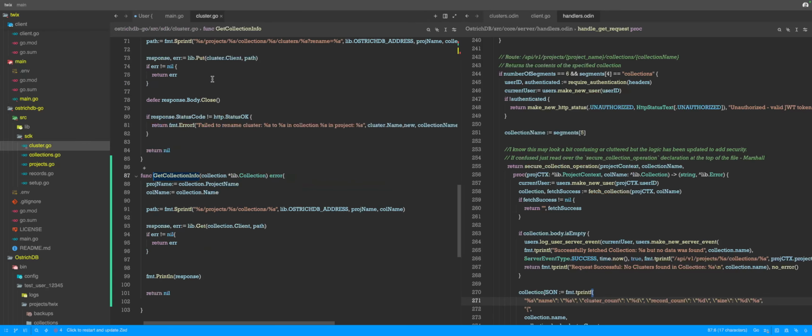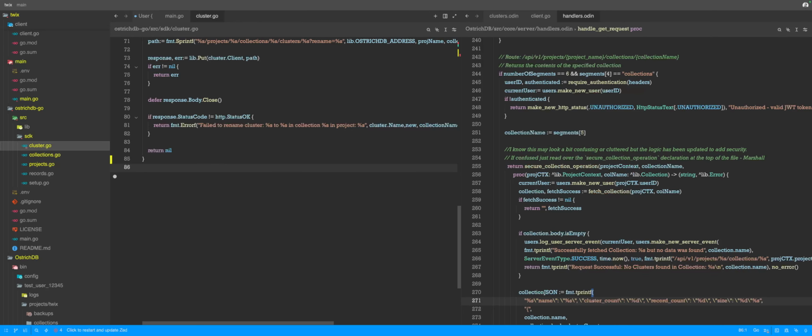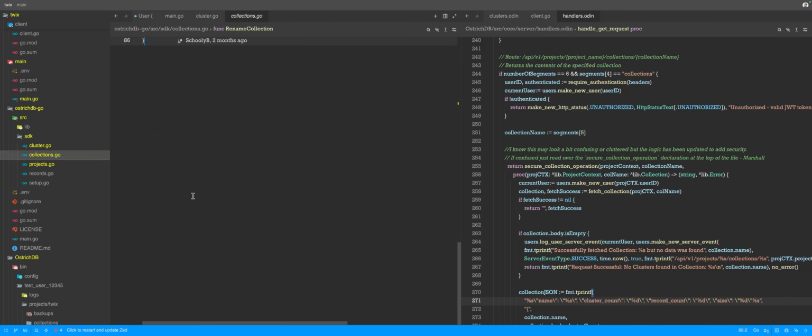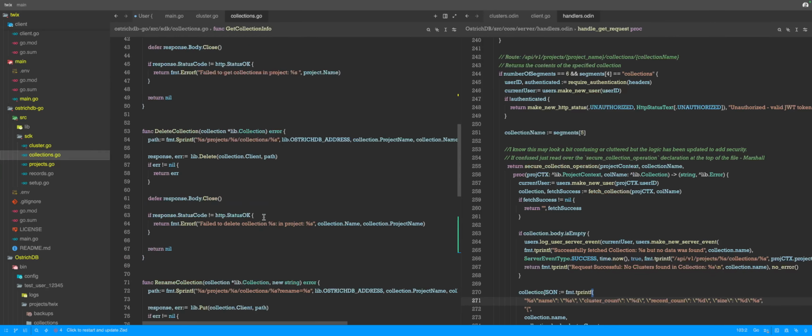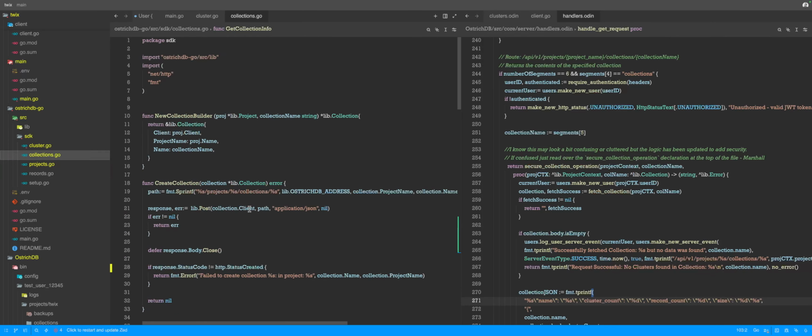And we'll actually move this over to the collection file. Collections, we'll move that down here somewhere. The collection info, list collections, create collection. Okay.